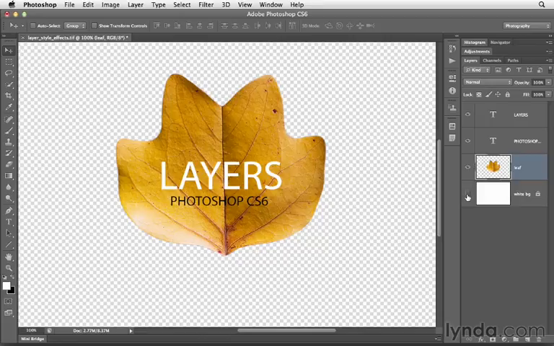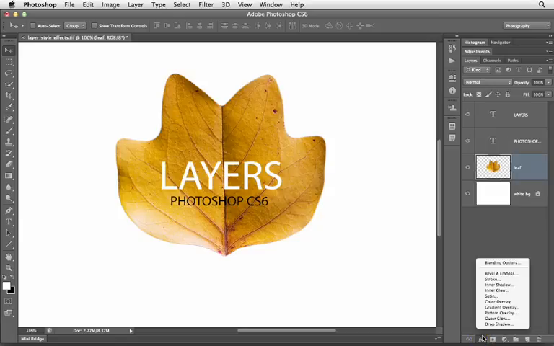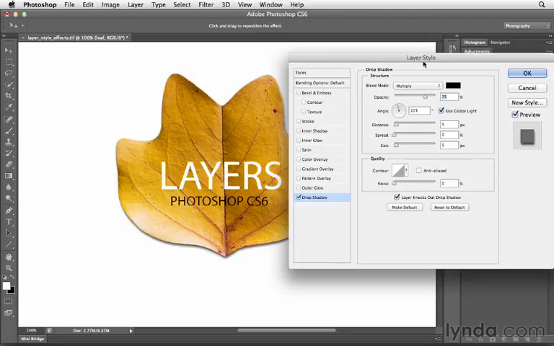Well, let's take a look at how we can add distinct layer style effects to these various layers. Well, the first thing you want to do is to target the layer you want to work on. Next, in the base of the Layers panel, you'll notice an FX icon. Click on that, and you'll see a menu. Here you have a number of different layer style effects you can choose. Let's select Drop Shadow. This will open up the Layer Style dialog with the drop shadow selected.